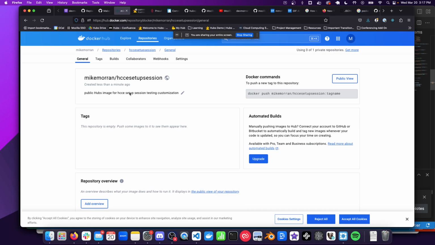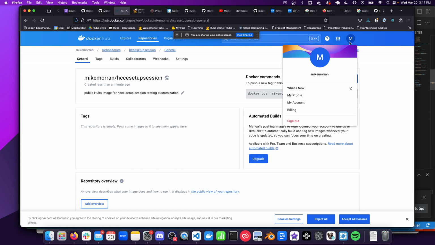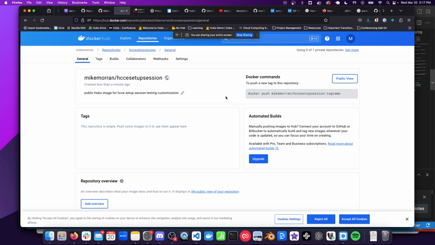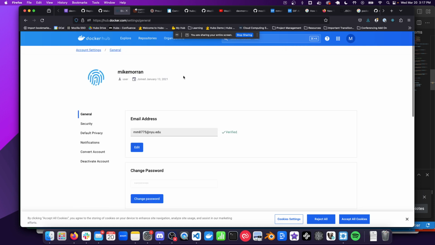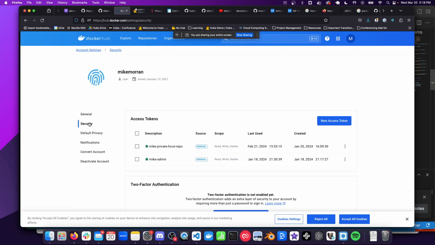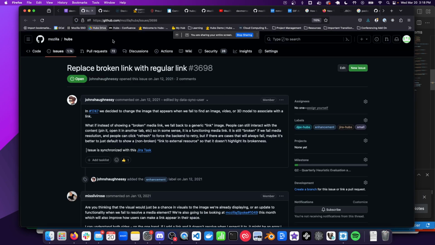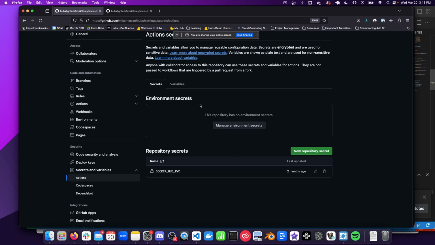On Docker Hub, to get this secret, there are a few different ways you can scope your secrets. You can either enter your full password for your account, or I think if you go to My Account and Security, you can create new access tokens. So for me, I've created this one right here, my private HCCE repo. I created it a few months ago, but that will give you the key that you then put into your repository secrets.